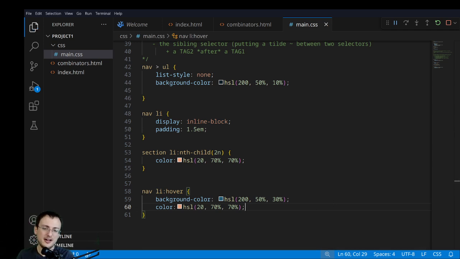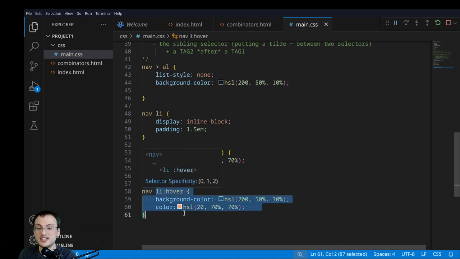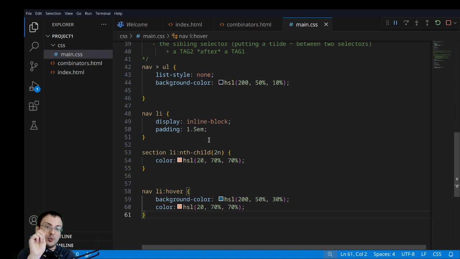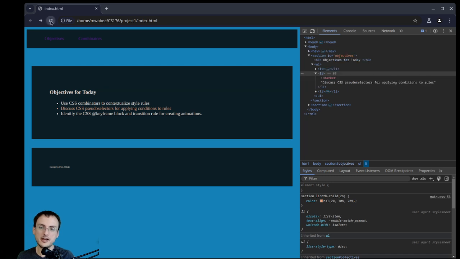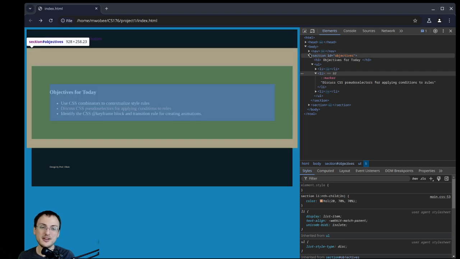And now I am saying this is a set of styles that should apply only while the mouse is on top of my item. So if I cut back over to the browser and I refresh, now when my mouse is on top of one of my navbar menu options, it changes color, it gets brighter, and as soon as my mouse moves away, it swaps back to the way that it was before.